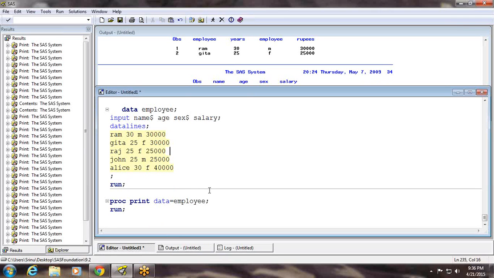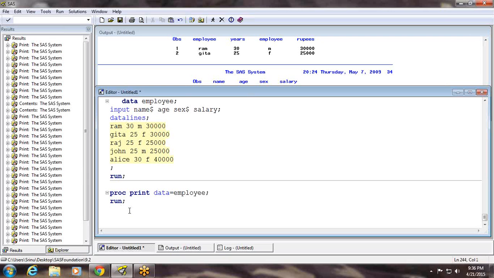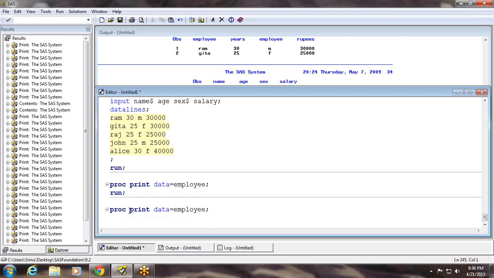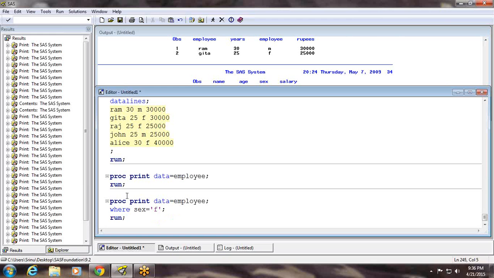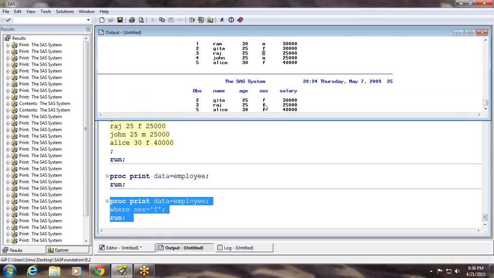By using the where statement you can filter the data. First of all, if you want only the female data, you write proc print data equal to employee; where sex equal to 'female'. It is a character variable, so you have to use quotes. Then run. Select it and run this statement. The female data will be produced in the output window.